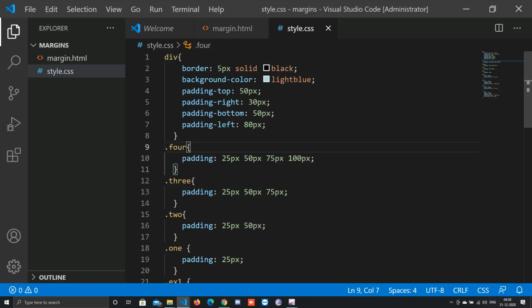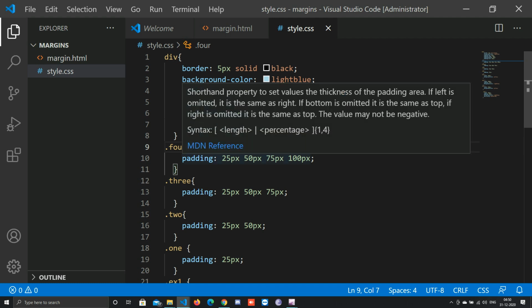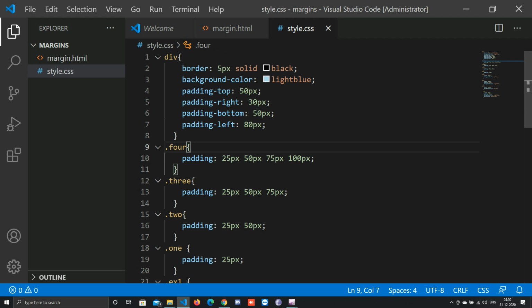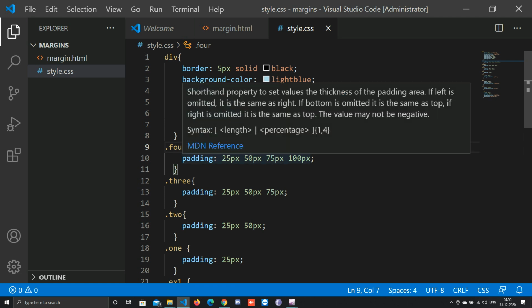Again, in padding also we have the shorthand property. So instead of writing 4 different lines for padding top, right, bottom and left, you can simply write padding and then give 4 values to it. So if the padding property has 4 values, then the first value is for the top padding, second value is for right padding, third value is for bottom, and the last value is for left padding.